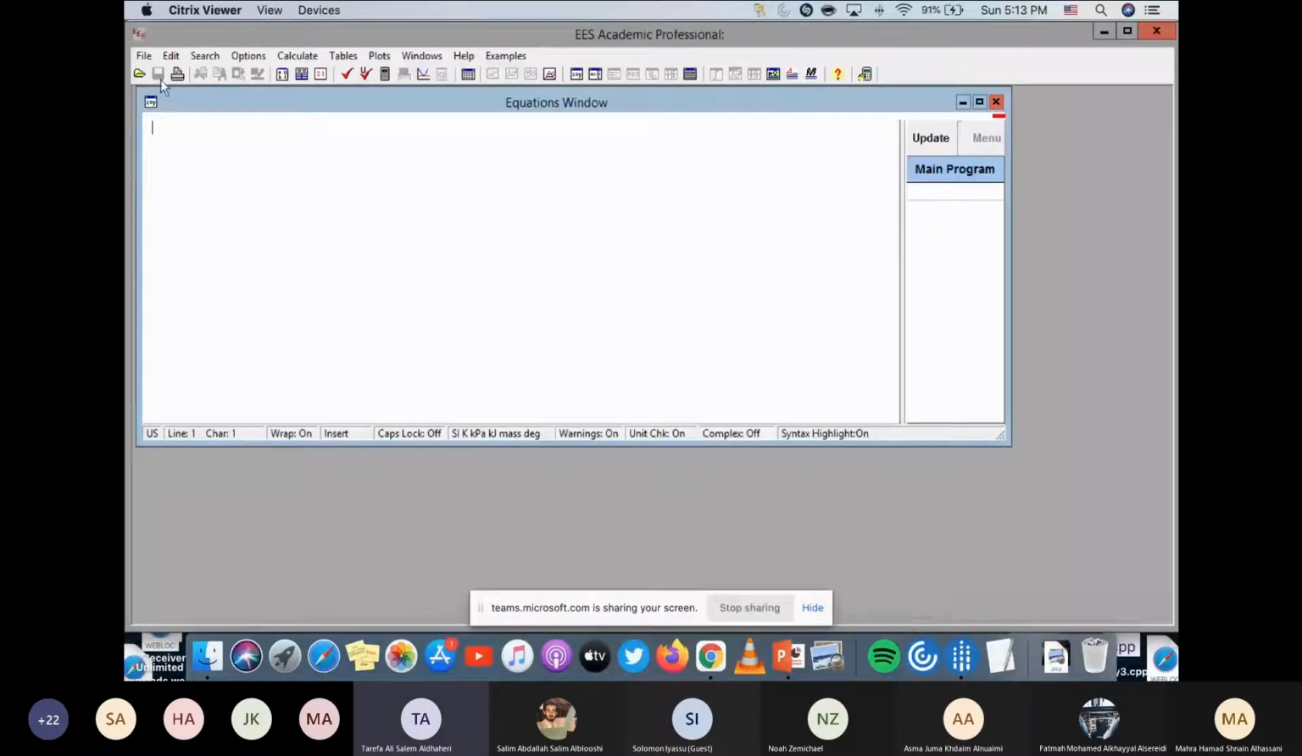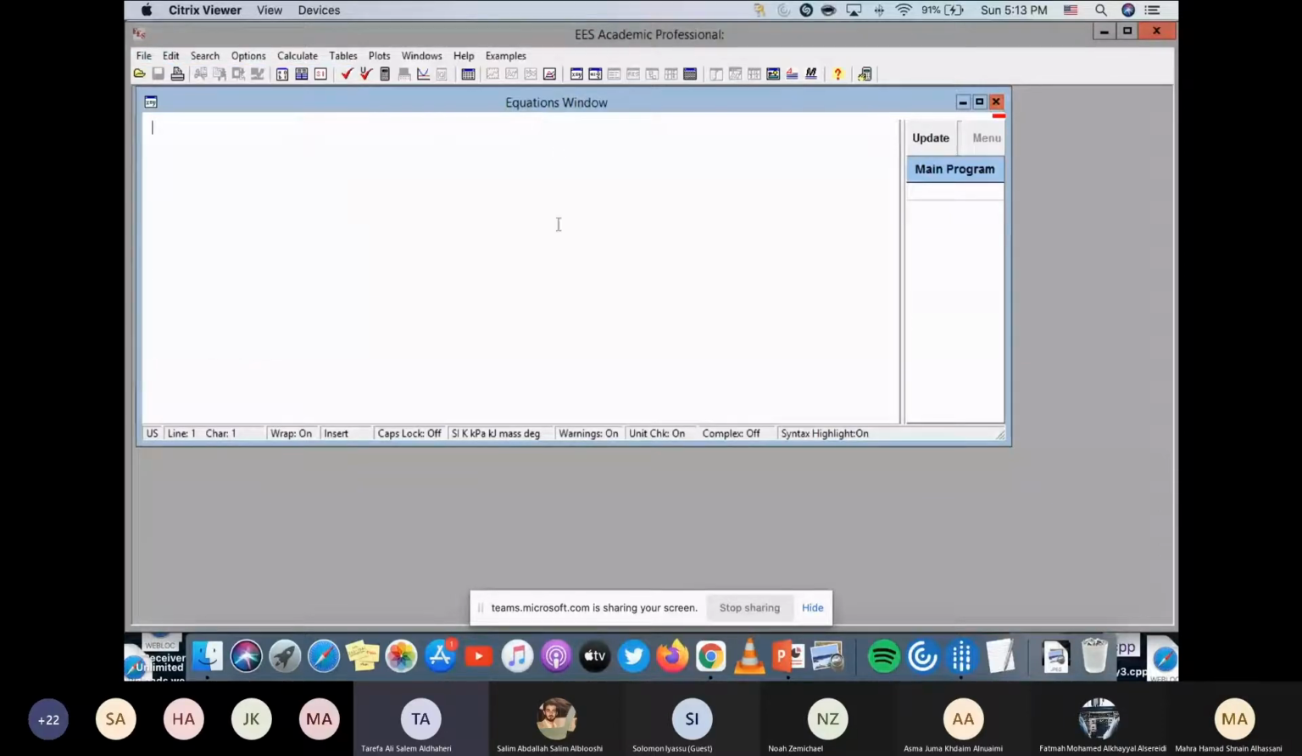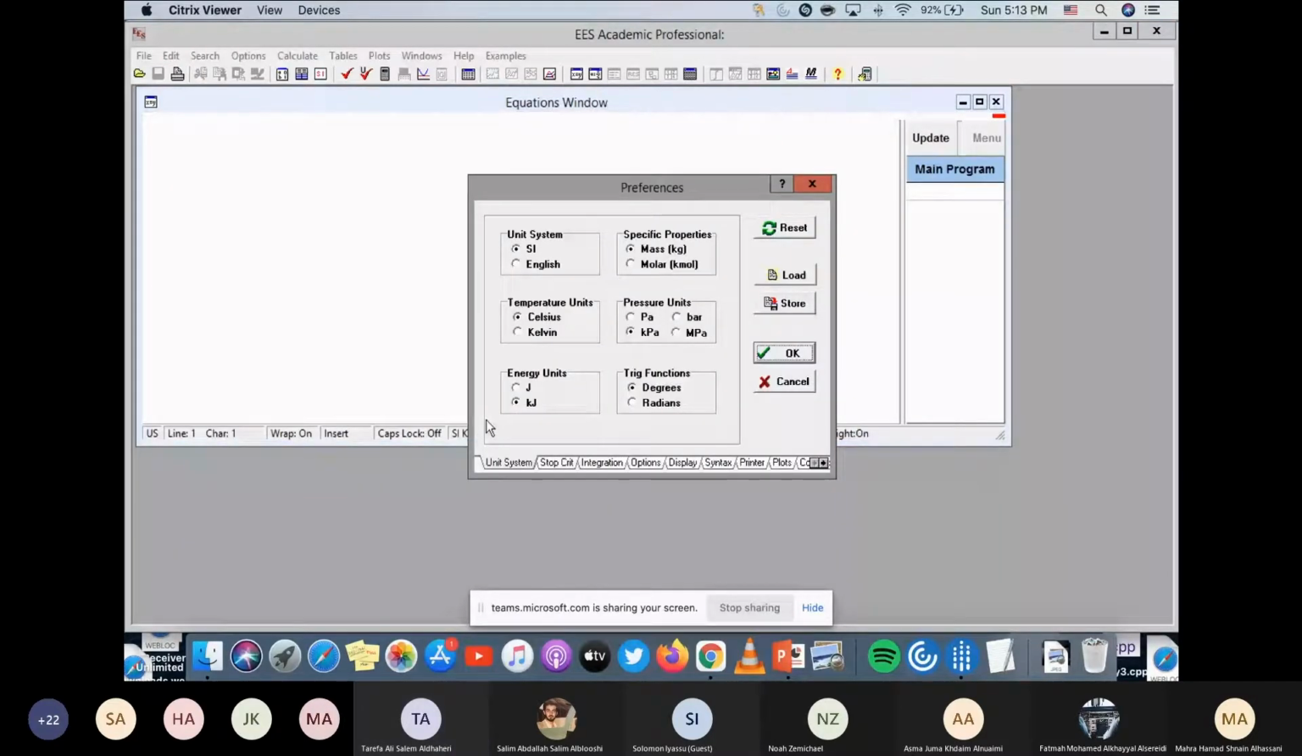To start the program, you can do File and Open, and then a window called Equation window will appear to you. At the bottom of it, there are different parameters, but most importantly, these parameters. When you click on it, it shows you that you can change the units to SI units or English units, and the pressure units, temperature, energy.